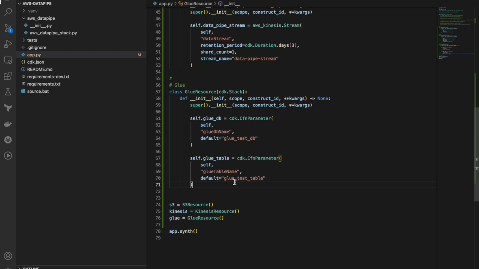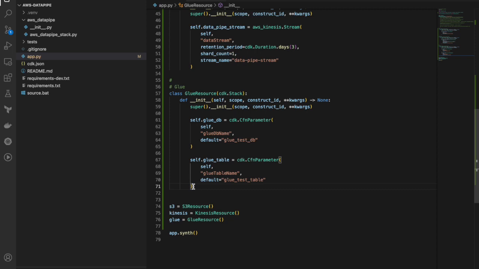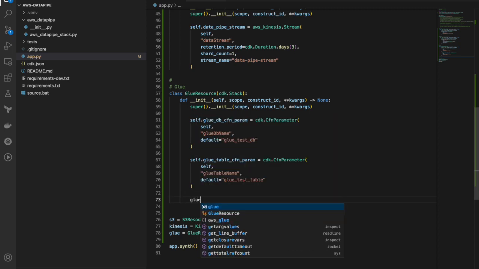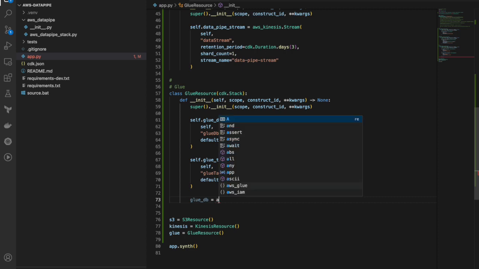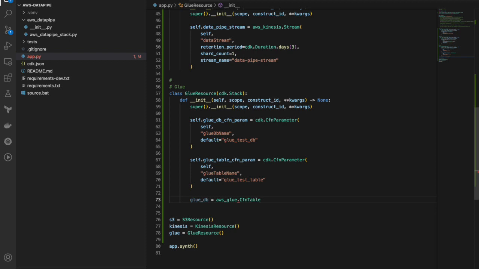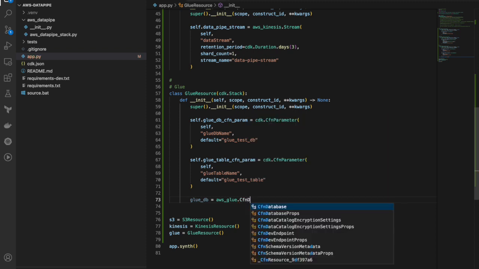Okay, this is not an actual db table instance, so let's rename it cfn_param. Okay, start to define the Glue db. From the Glue package, bring CfnDatabase.